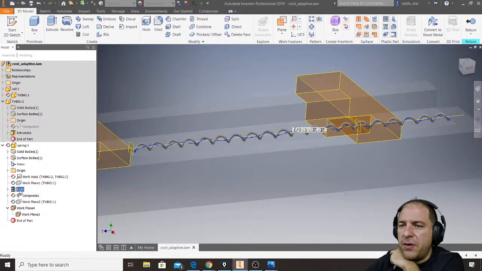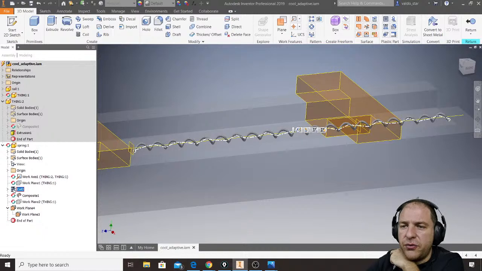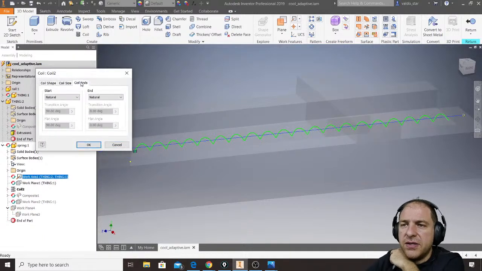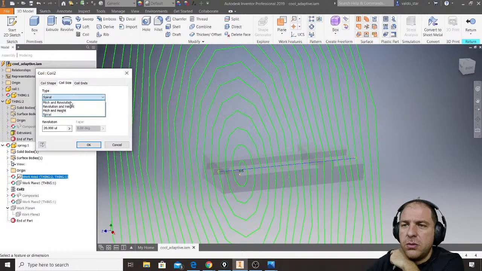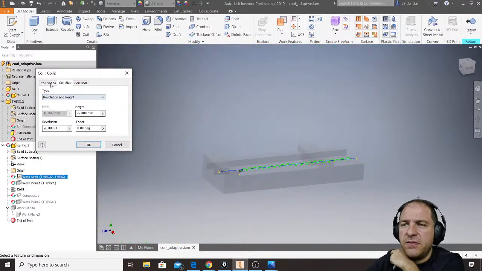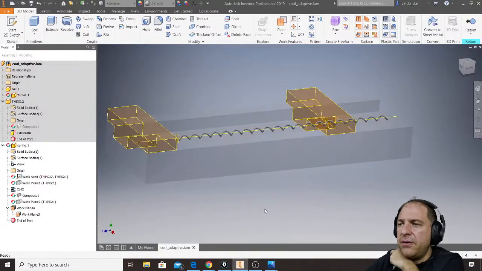I'm really skeptical, but I can. Let me see one thing, something to the coil. Coil size, coil ends, start. Okay, coil size. Spiral. No. Revolution and height. It's fine. Output. Okay. This is fine. Now I just need to add a parameter from here. But why is it not working?